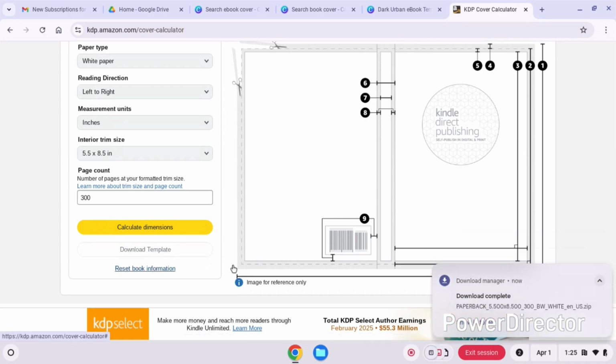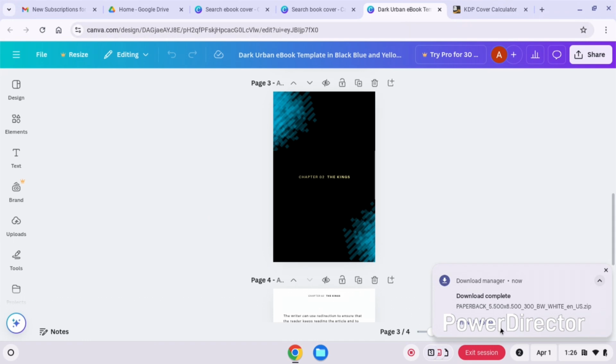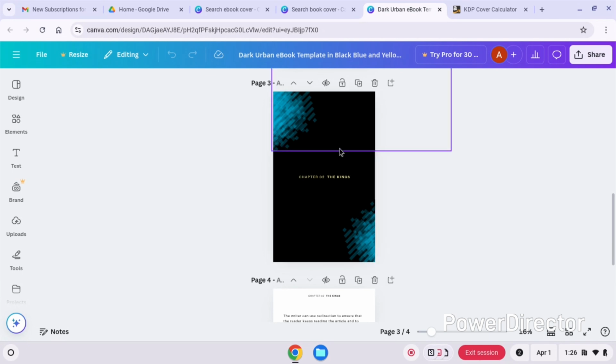Okay, so it's going to give you what the template should look like for your book, and that's what you're going to upload on Canva and work with for your paperback. And you can do the same for the hardcover of your book.